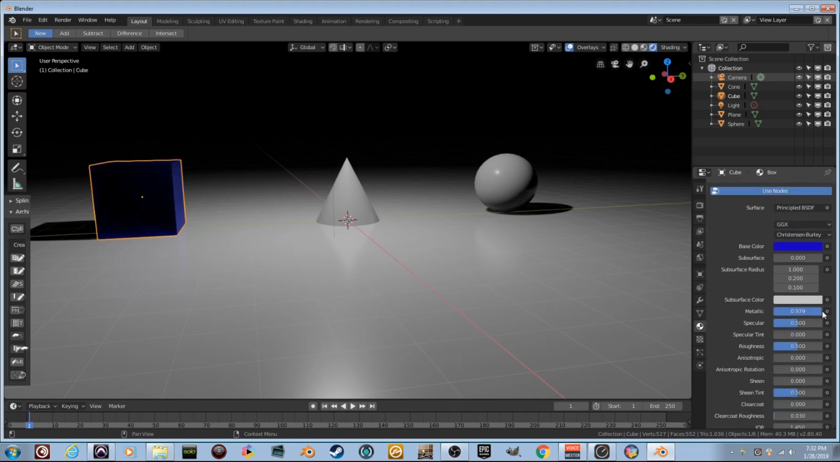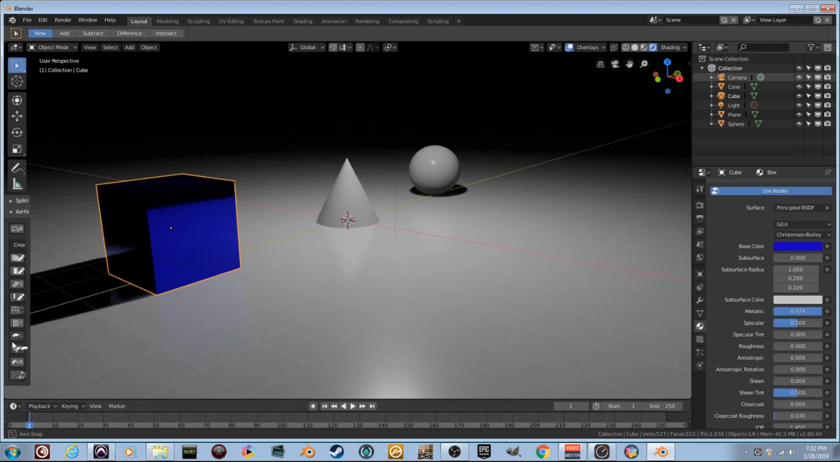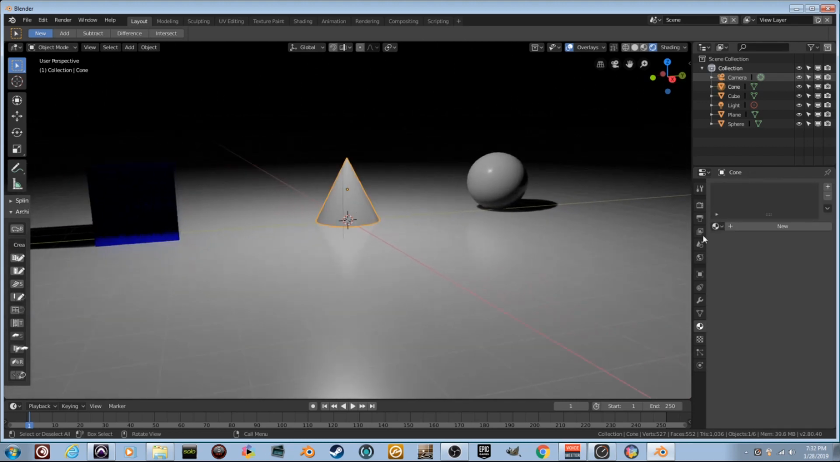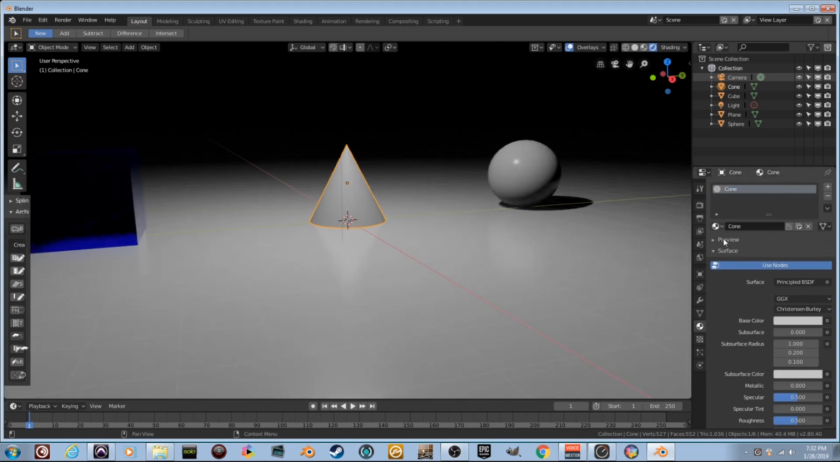Make it all kind of metal. Oh, a little shiny, a little roughness. Oh wow, you see what's going on there? It's a little noisy right there, but I'll show you what's going on. You can go to this guy, same thing, new. We'll name it cone, because that's what he is, a cone.